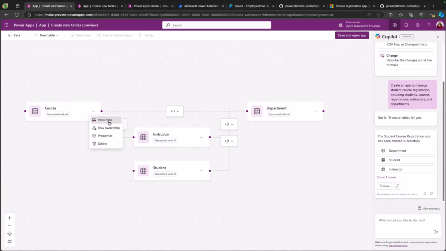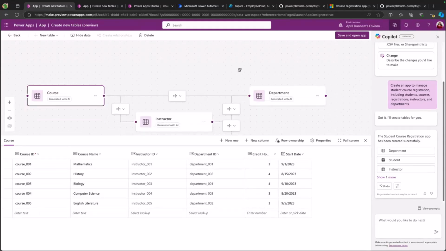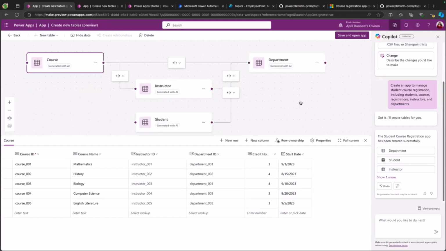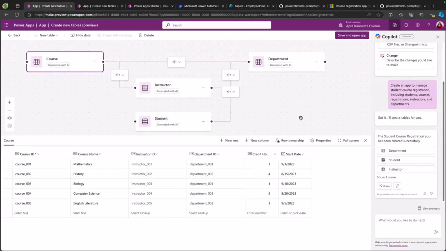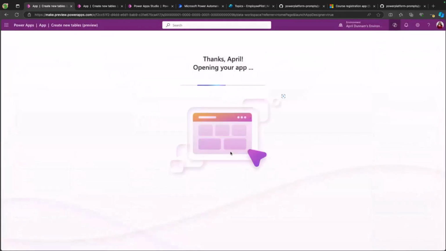We can look at the data, and each one of these tables is created. And it's not only created the tables and the relationships, but all of the columns of the tables for us as well, just by that one single prompt that we got from the prompt library. And it's created sample data. So we can have a fully functional application, a Canvas app in this case, just by using that prompt. So now we can save and open the app, and that will go and create all of these underlying tables, which are Dataverse tables, and create a Canvas application for us.